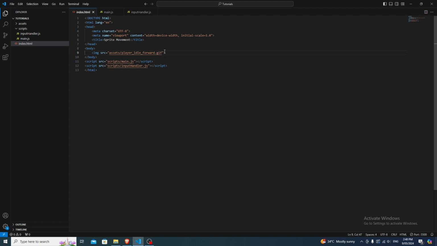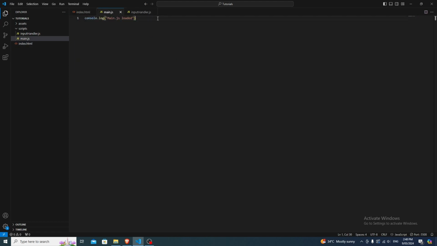Okay, so now we've got that, and we want to give it an ID so we can reference it later. So I'm just gonna call it player image. It's as simple as that. Now we go into main.js, and there's multiple ways you can do this, but I'm going to do this a little bit more advanced now.